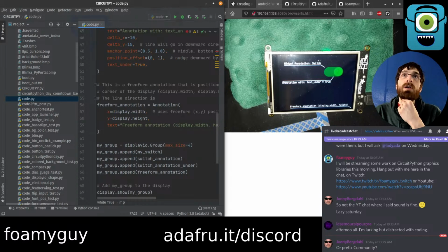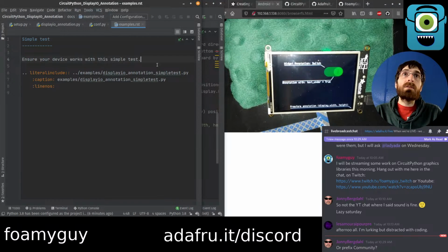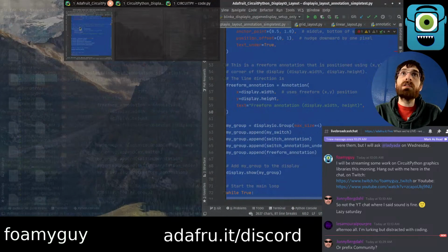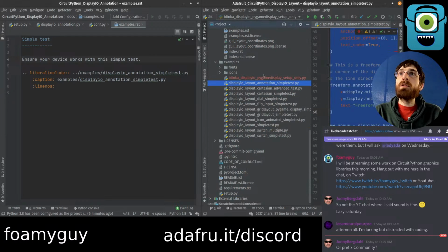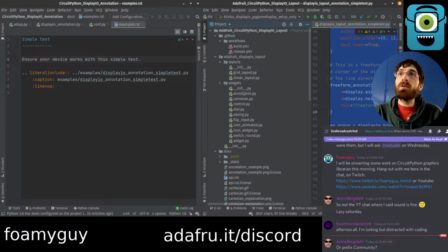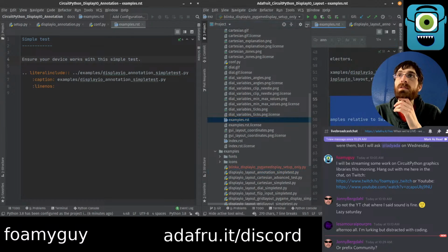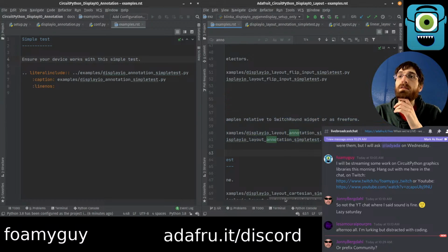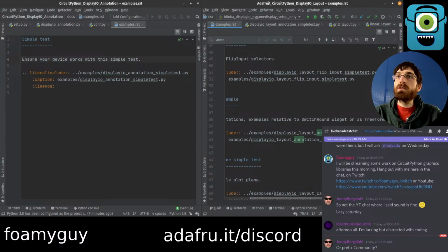So back inside of our new repo, we'll leave this as simple test, and we will just bring in the little blurb that it used in the other repo. There's docs, there it is, examples. So display annotations.